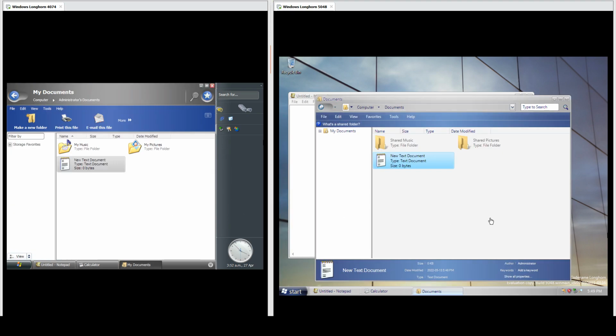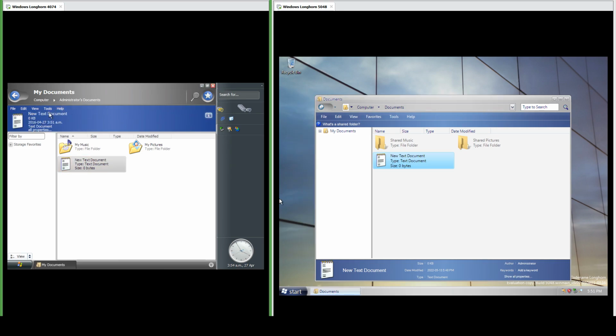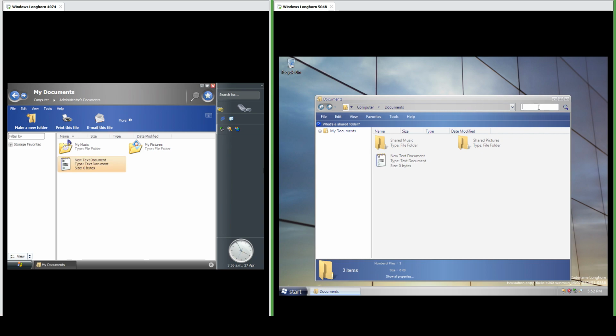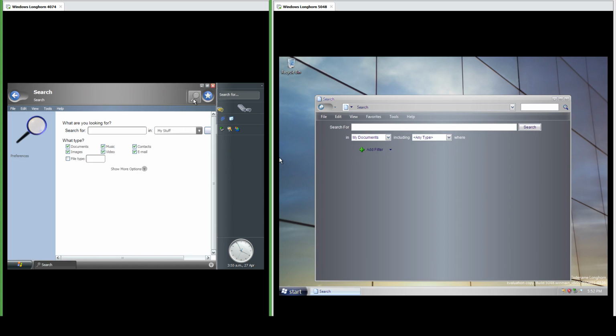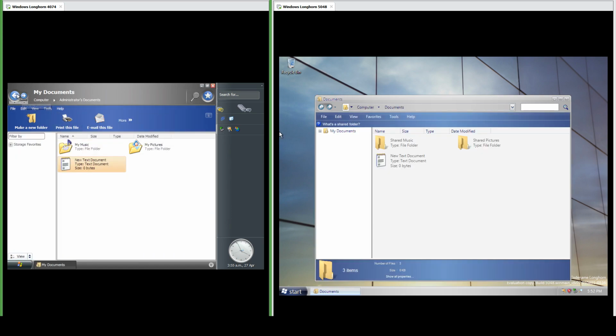Let's compare the File Explorer. In 4074 there are some icons on a blue bar at the top, and when you click the top switches to displaying properties about the selected item. In 5048 there is a blue bar at the bottom that displays properties about the selected item. In 5048 there is a search bar in the top right where you can type to search. In 4074 there is not. They both have a search button which brings up an advanced search. In 4074 the back button is bigger than the forward button.